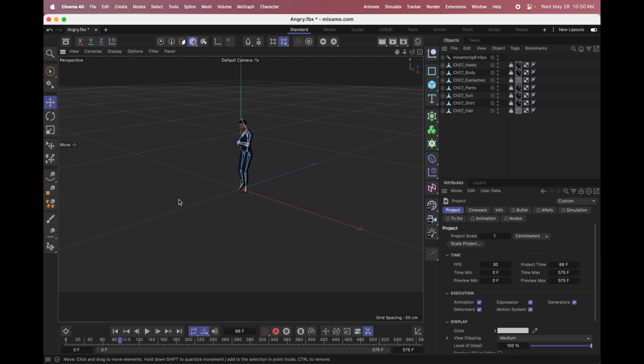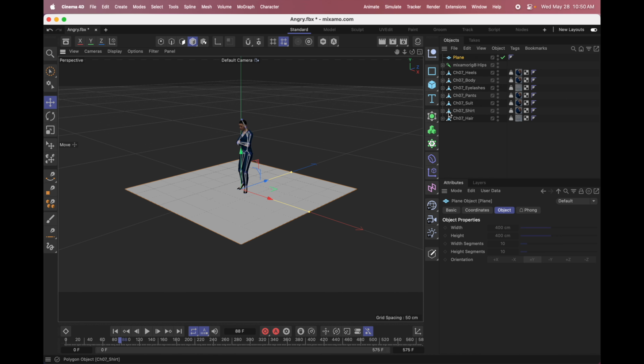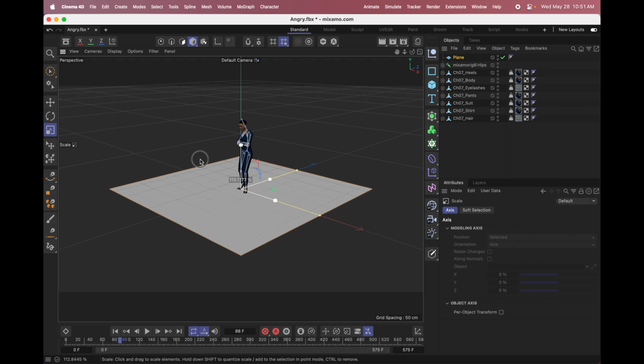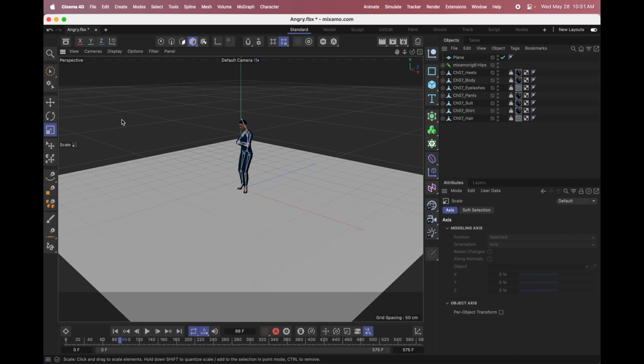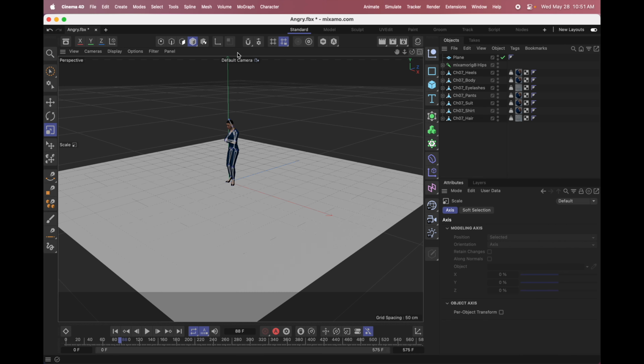So what we're going to do is a couple of things. We need to set up our render. So I'm going to add a couple of basic things into this. I need a plane for the character. I'm just going to add that there. Let's maybe scale it up a little bit. Okay. Right.